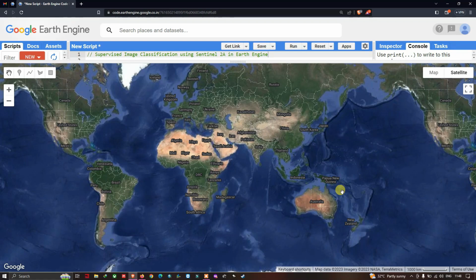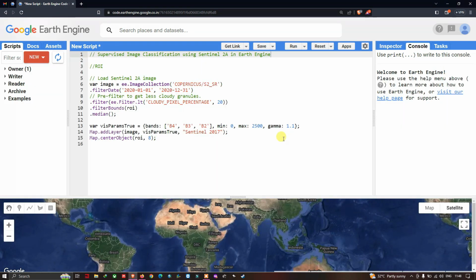Hello everyone, welcome to the channel, and today I will show you how to perform a supervised image classification using Sentinel 2A image in Google Earth Engine. So let's get started. To perform a supervised image classification using Sentinel 2A image, we have to define our study area, that is our ROI, our region of interest.